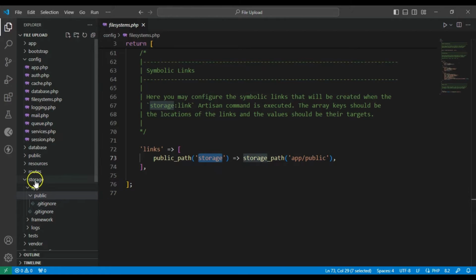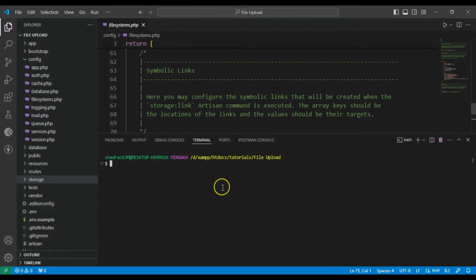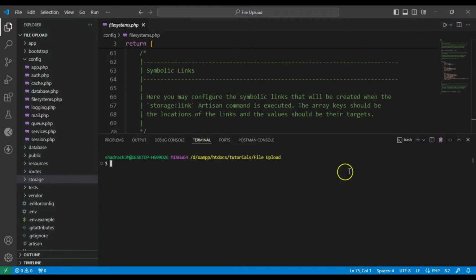What I'm going to do is link the file storage of our system. So run this command: php artisan storage:link. Yes, you can see here it says the link has been connected. So all our files will be stored in this directory. Now I'm going to clear the terminal and then run my project.